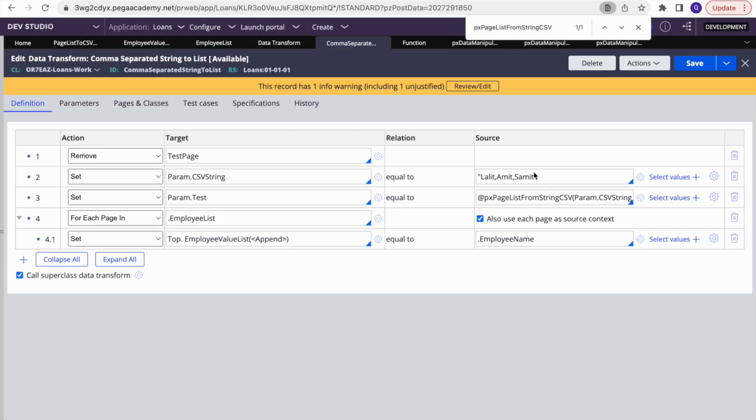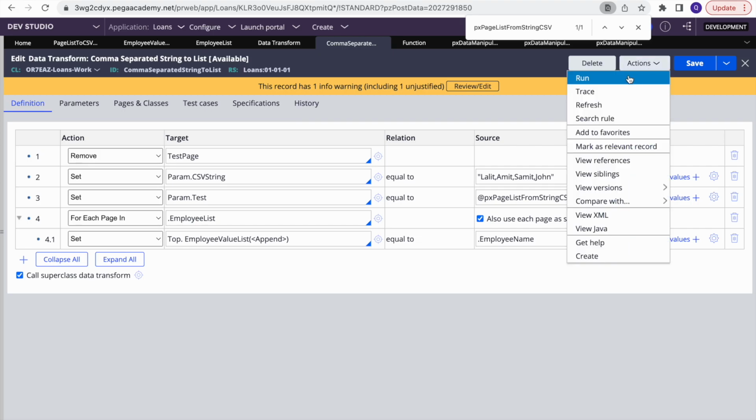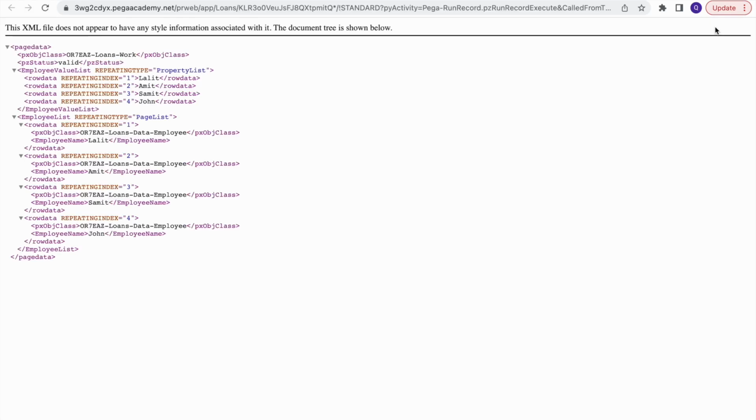So let's add that here. I'll add John, and let's see whether it comes or not. See, here John came in the employee value list, and in this one also John came. Okay, so we learned this one.